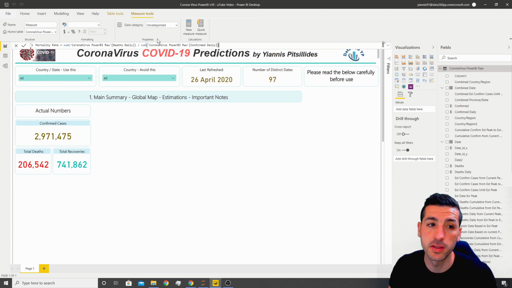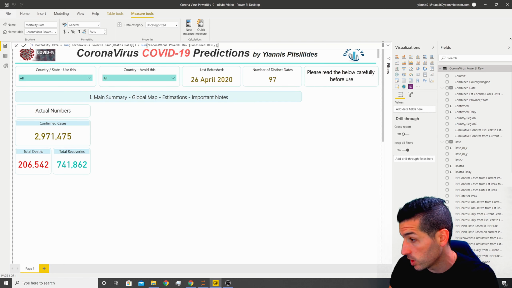And to calculate this, we need to sum all the deaths daily divided by the confirmed daily. So it's going to be this number divided by this number, and I click enter, and now we have the first measure. The second measure is going to be the recovery rate, which again is going to be this number divided by this number.